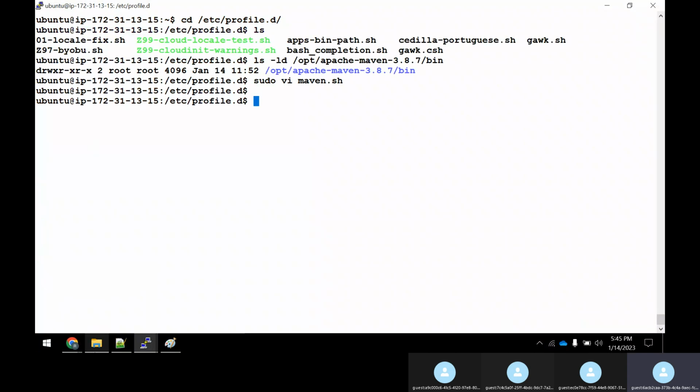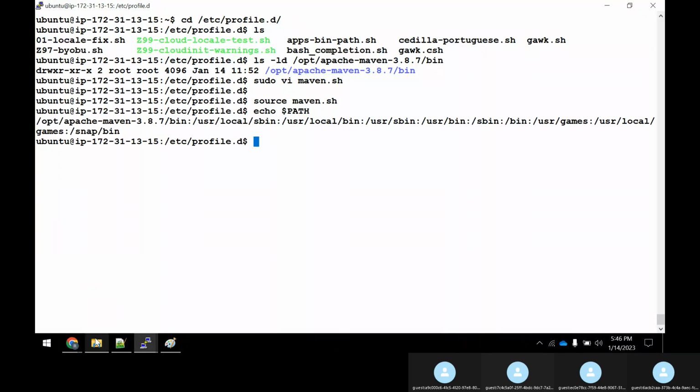Now you can either log out and log in one more time so that the changes get reflected, or else you can execute the command source maven.sh. Fine, good. Now if you do an echo $PATH, can you see that this path has been added now?